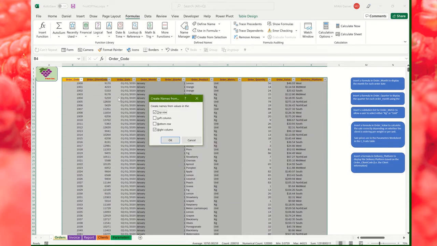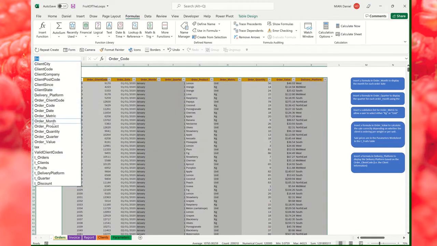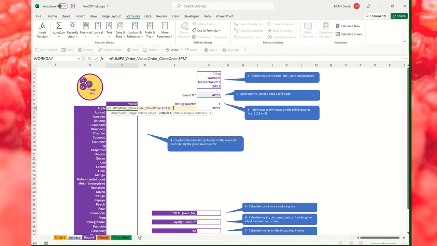In here we want to create names from values only in the top row. We're not interested in creating names using the client codes. We only want to use what's in the top row. So I'm going to uncheck right column and only keep top row selected. Sorry, right column would be this one. We don't want that, just the top row. Click OK, and just to check, now we've got our order month and order quarter. That's the one we want. Going to go back to our formula here, reactivate it by removing the quote, and now continue.